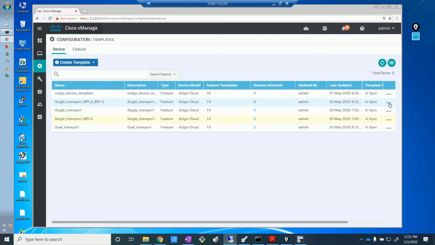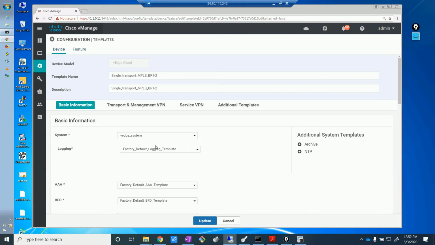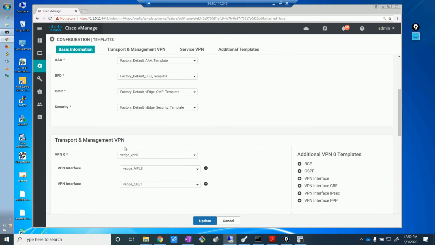Let's edit it. We have to add the BGP stuff. So let's go here and say edit. Where will the BGP part go? That would go in the transport and management VPN section. So here we have to add BGP. Let's click on this plus BGP and enable the BGP template which we just now created. There you go. And let's say update.